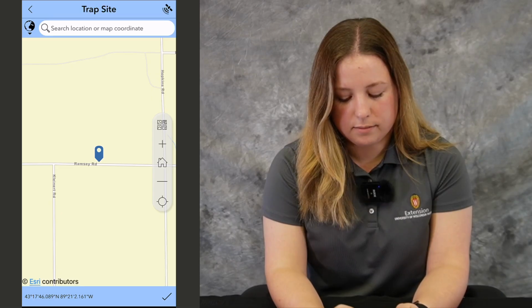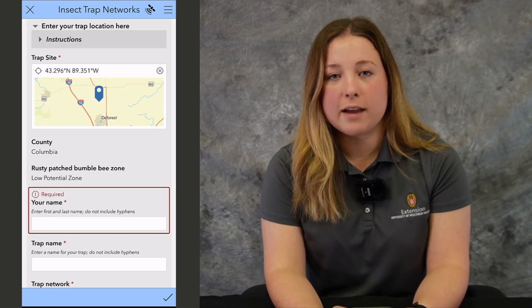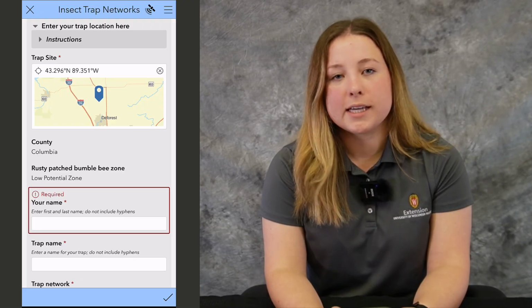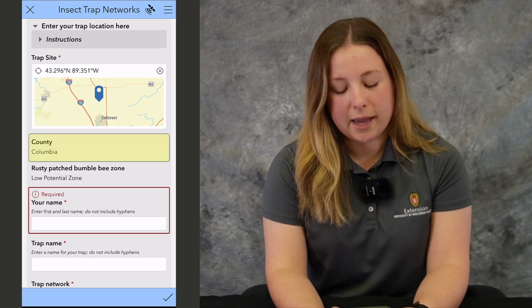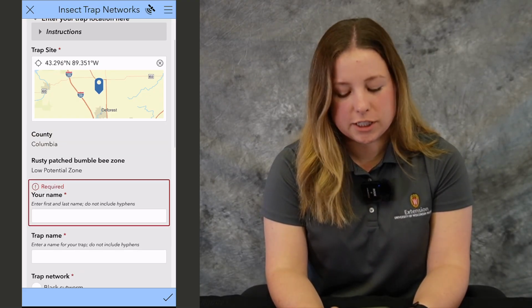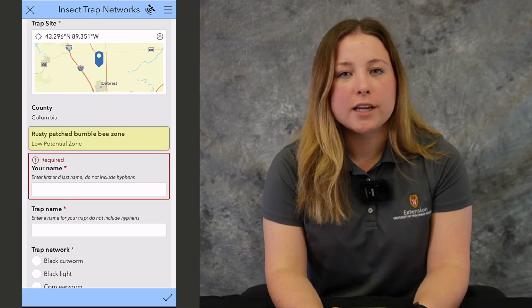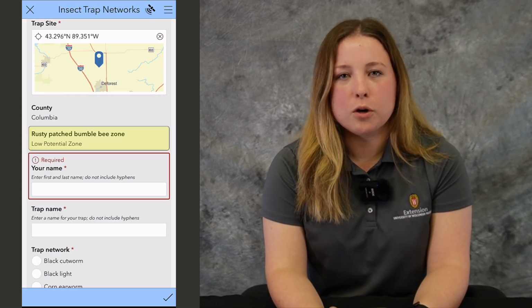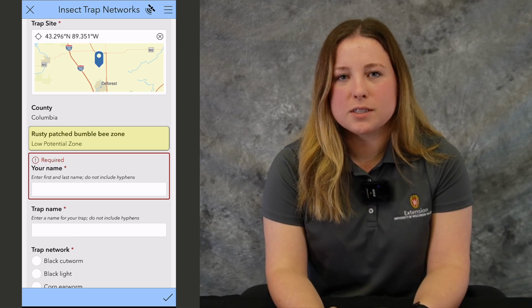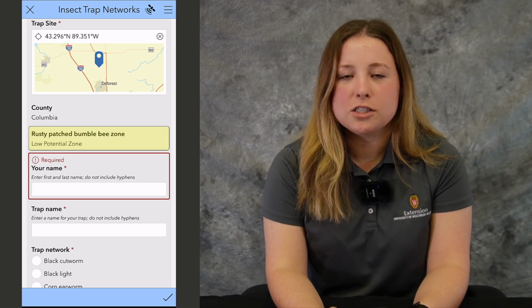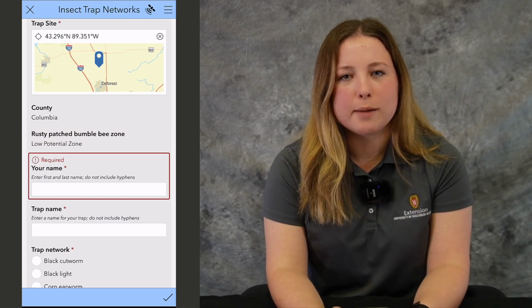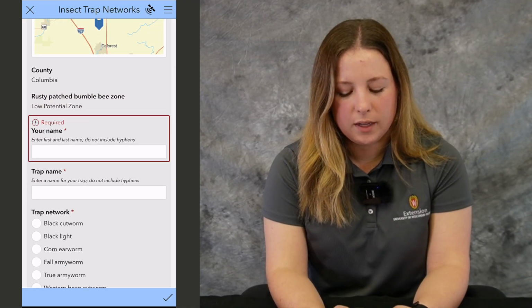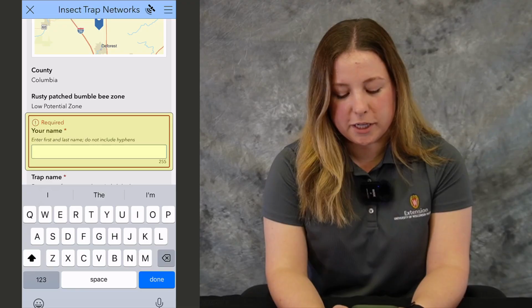All right. Now that I've navigated to the correct site, I can see that this is set up in Columbia County at the Agricultural Research Station, and I need to check the Rusty Patch Bumblebee zone. You can set traps in low potential and no potential zones, but if it said it was a high potential zone, you'd see a warning message indicating that you should move the trap to a different location. Then you need to enter the required information.